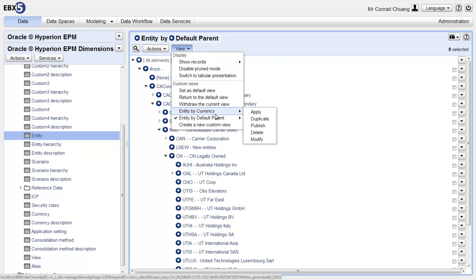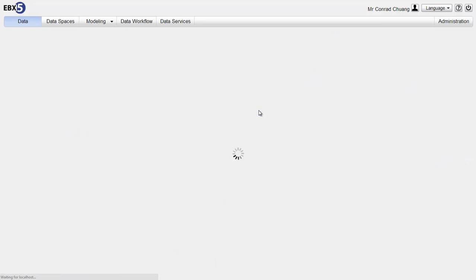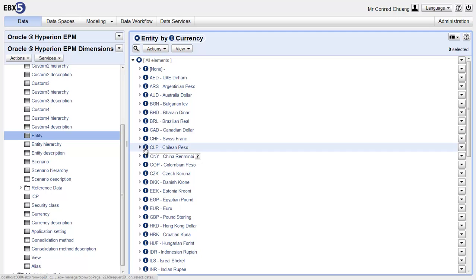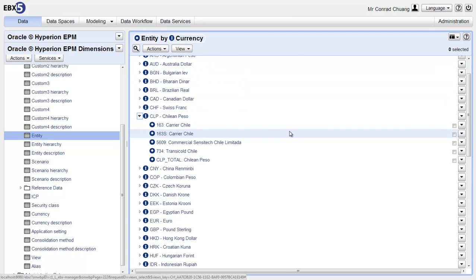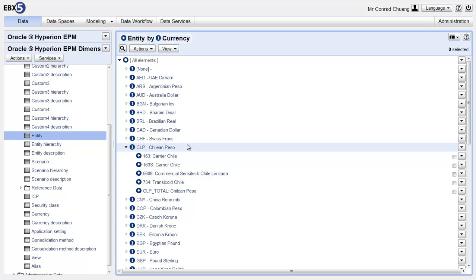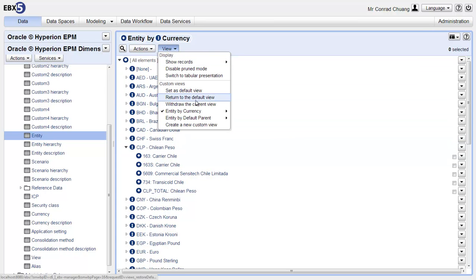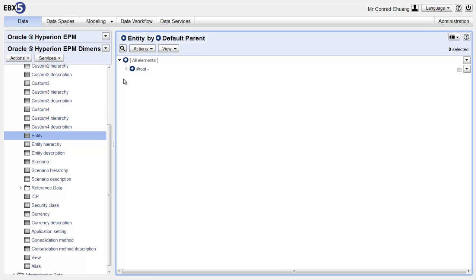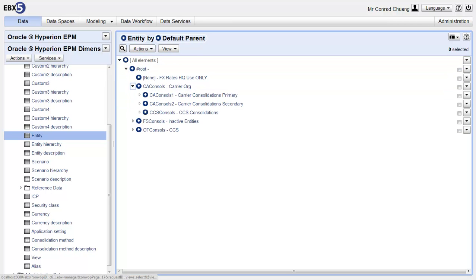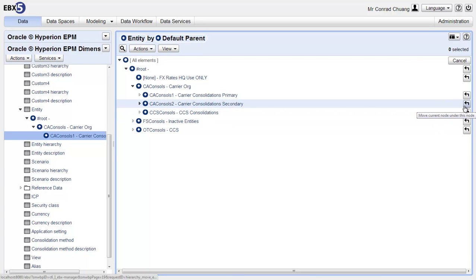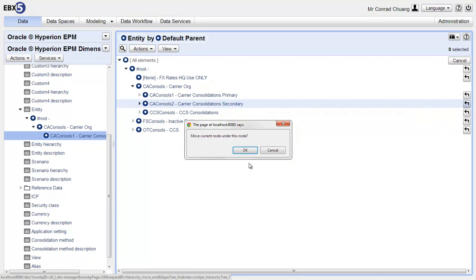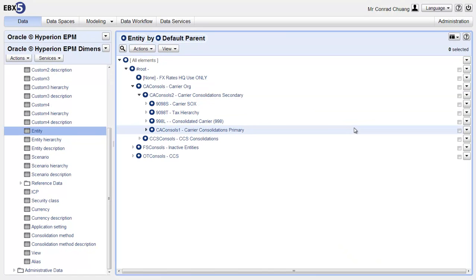As I said, it's possible to create hierarchies for any relationships. That means that we can also view all the entities by what currency is being used. So, for example, here are all of the different entities in this organization that use the Chilean peso. Viewing hierarchies is not the only thing you can do. If we return back to the default parent view, we can use the hierarchy view itself to edit the hierarchy. For example, moving CA Consoles 1 underneath CA Consoles 2, or making CA Consoles 1 a subordinate of CA Consoles 2.